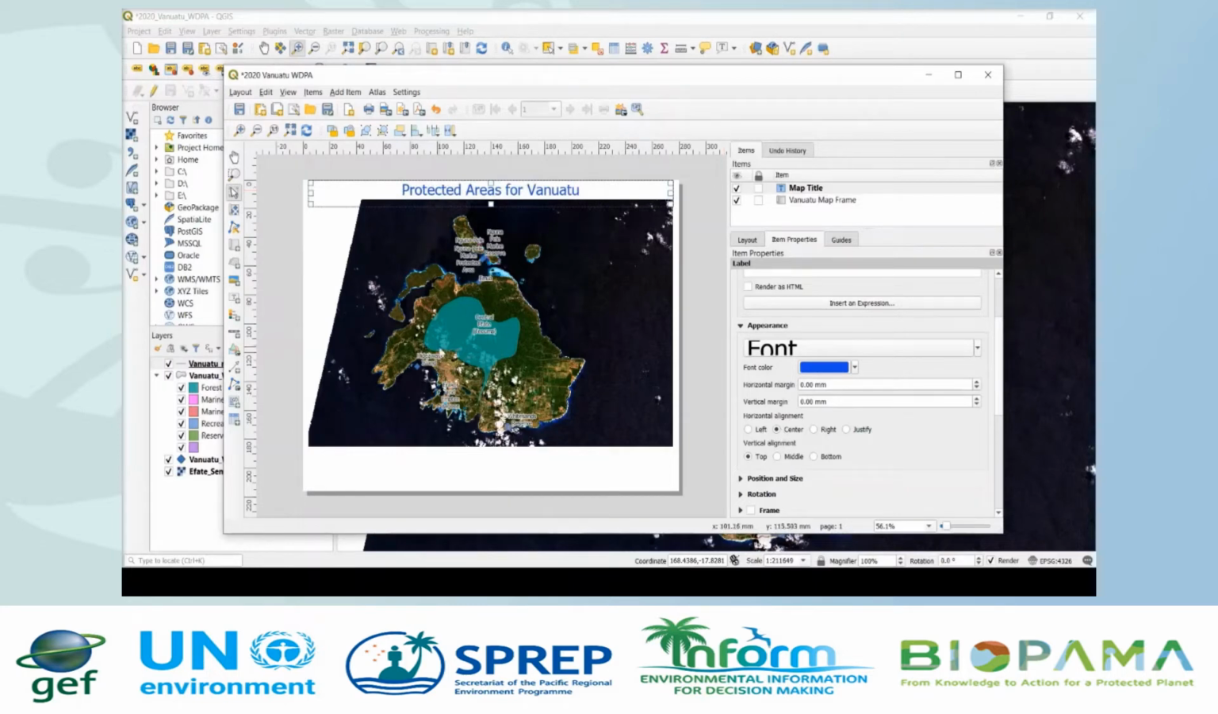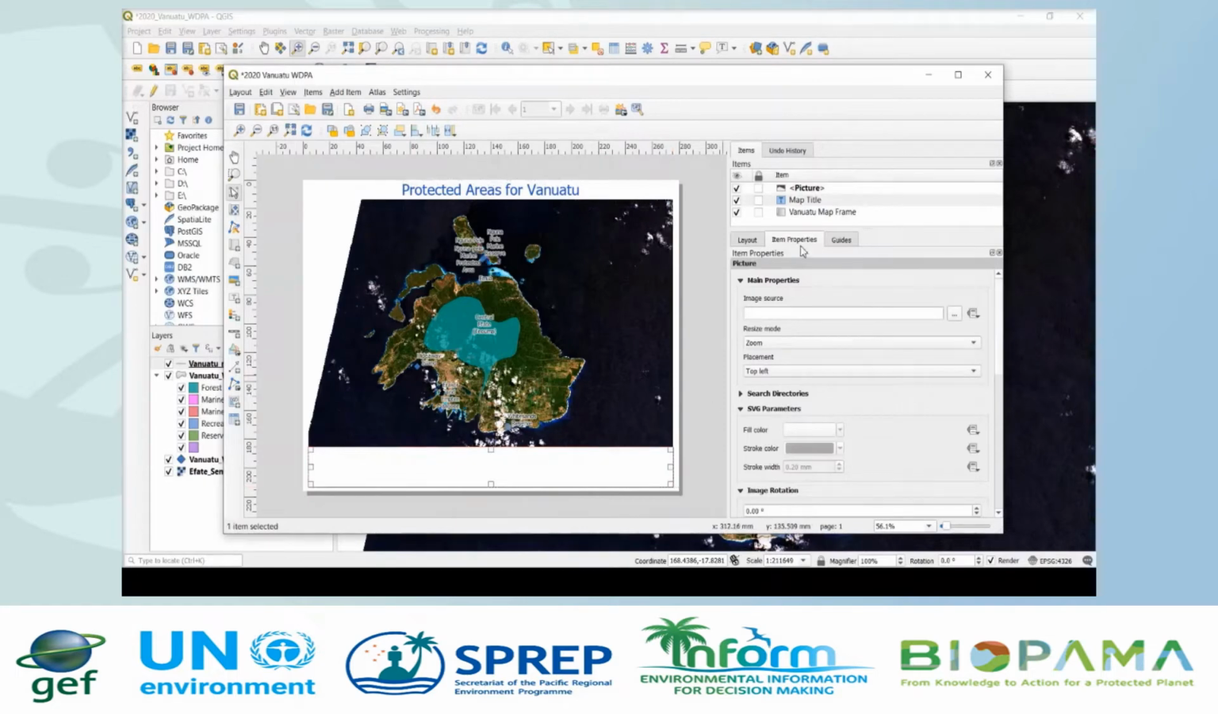The next component I'm going to add is actually a logo for the Biopalma project. So I add this by going to add a new picture to the layout. I once again draw a rectangle. And when I do so, a picture item is added to our print layout. I'm going to once again change the name. In this case, it's going to be Biopalma logo.